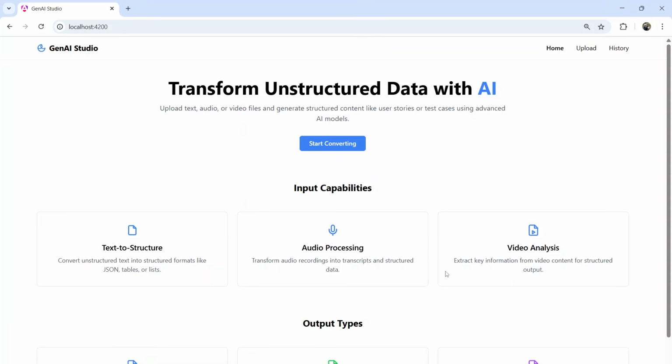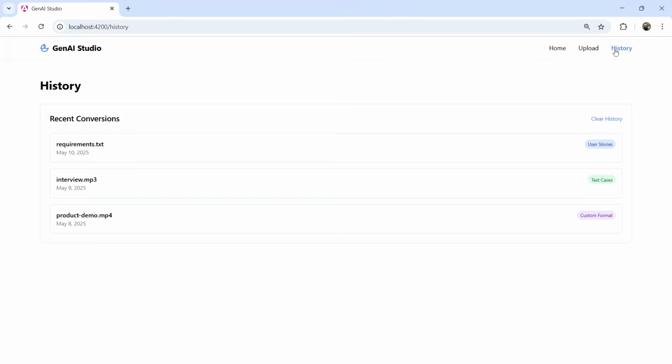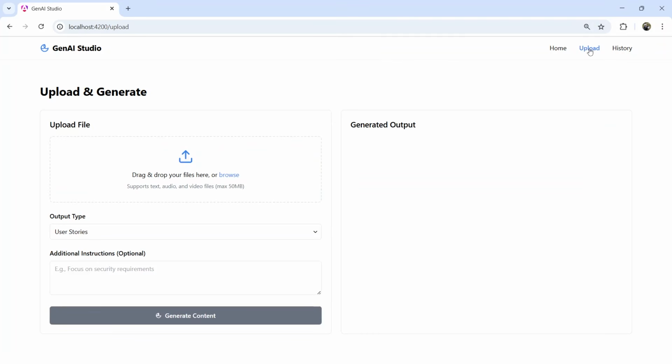And now we are going to dive into the Angular side. I'll walk you through how I built three components, which are home, upload, and history components using Angular 19. And after that, I'll show you how we can connect the Angular component with the .NET Core backend API and generate the AI response like this.